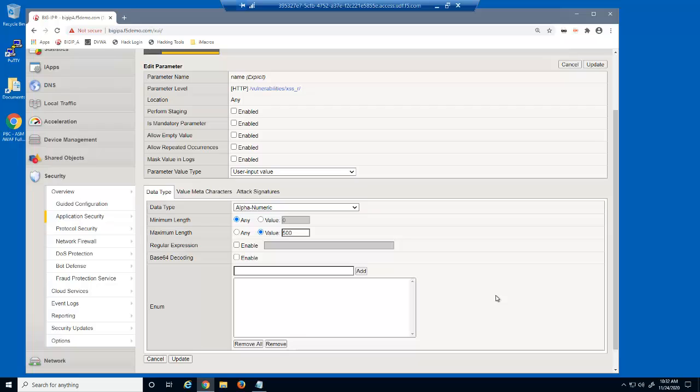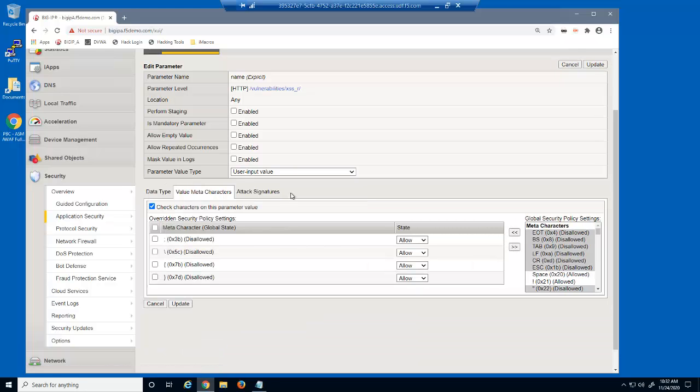Notice that the name parameter now has a maximum length value of 500, which is a sufficient length for this parameter. This change was made based on the length of the values that were submitted using the iMacro. The policy builder added 4 meta characters as allowed characters for this parameter. Again, this was based on the values that were submitted using the iMacro.